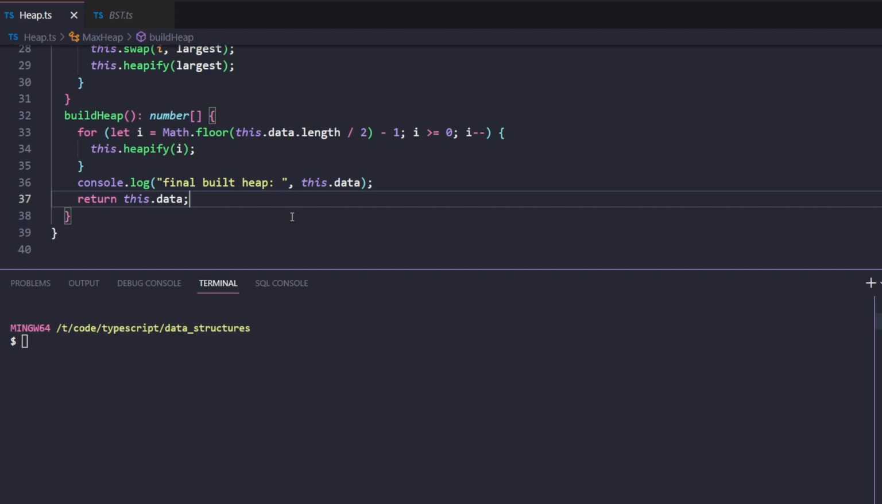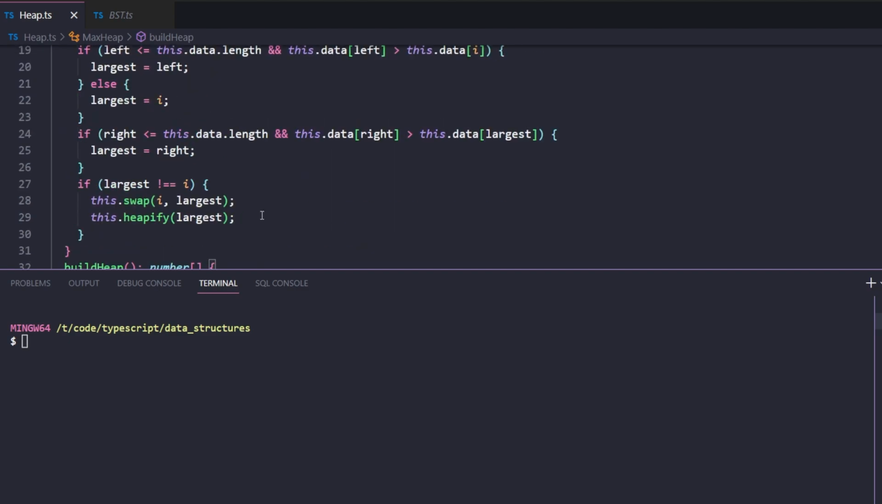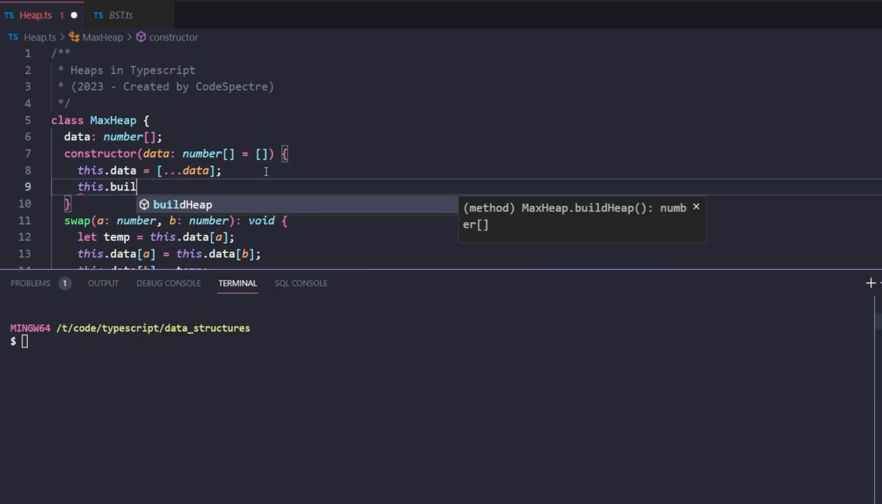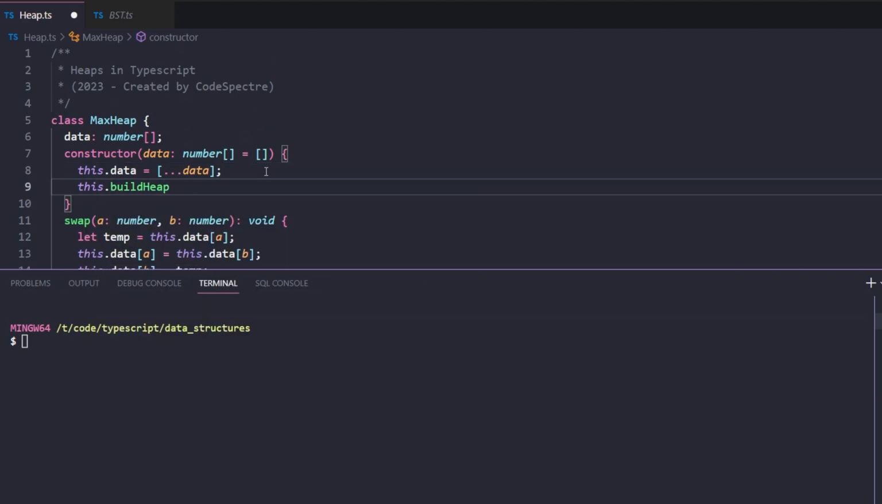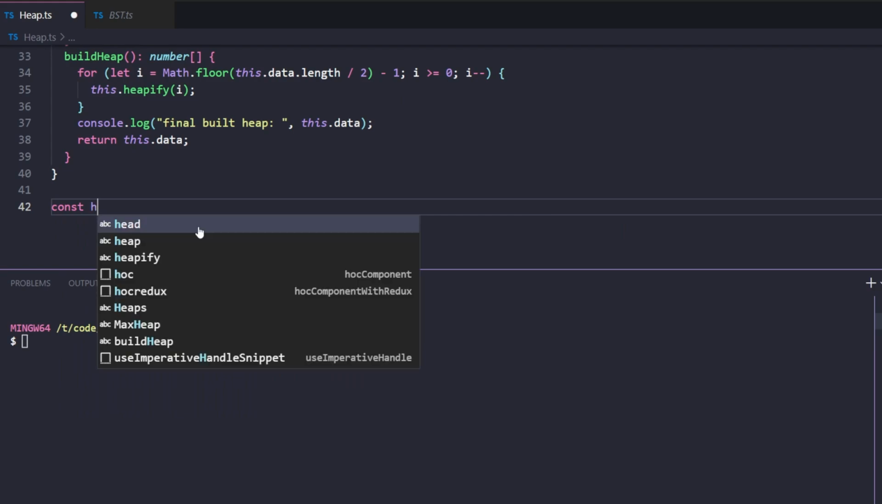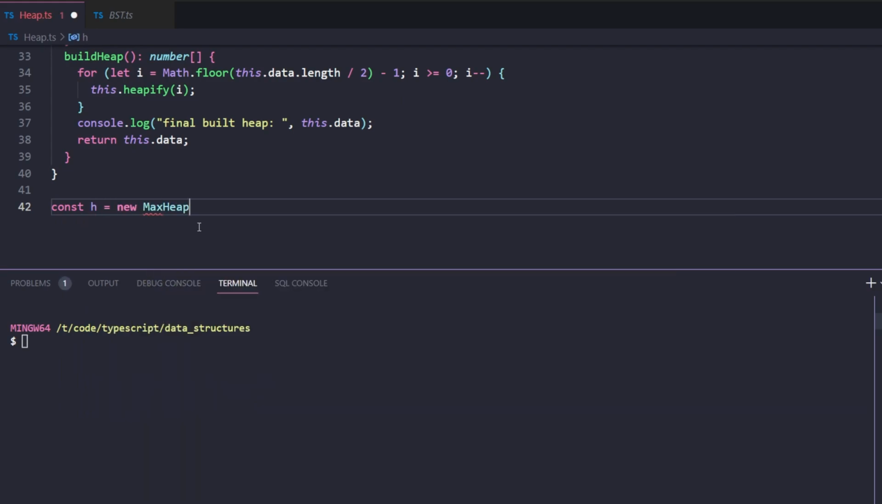So now that we have our build heap function, let's go up to our constructor real quick and call this.buildHeap right after our data is passed in as an attribute of our class. Then we can come down to the bottom here and make a new heap, and we're going to call it h. And it's going to be a new max heap, and we're going to throw in some values. Let's give it 5, 7, 1, 4, 9, 10, and 3.